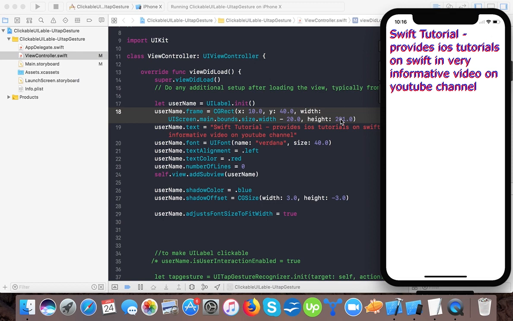And in this video, we learned how to give shadow to UILabel text programmatically in Swift 4.